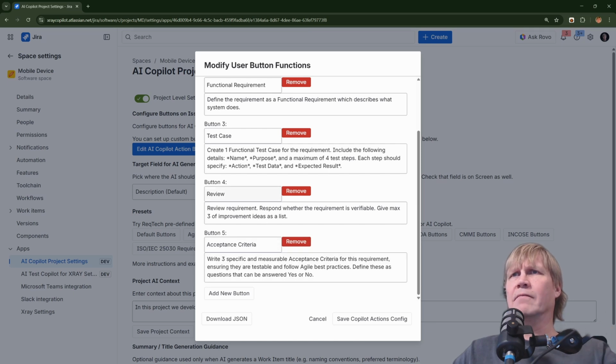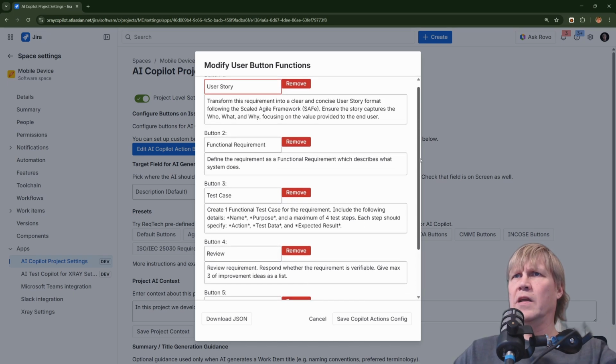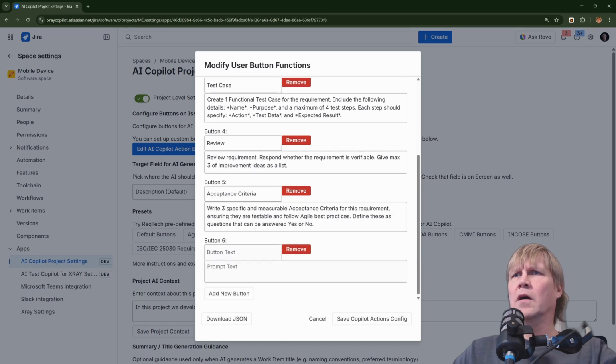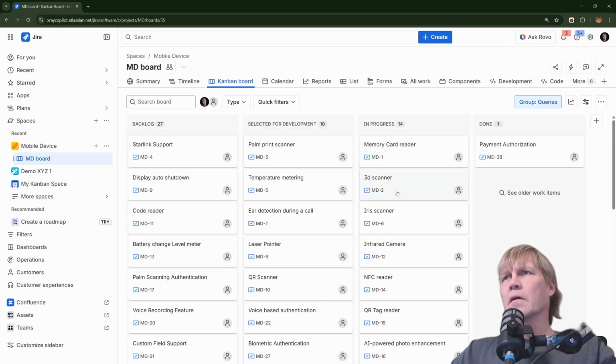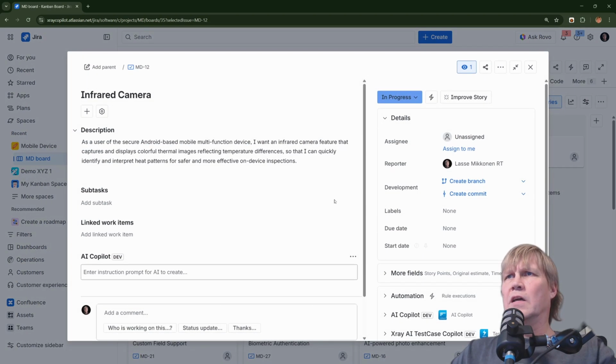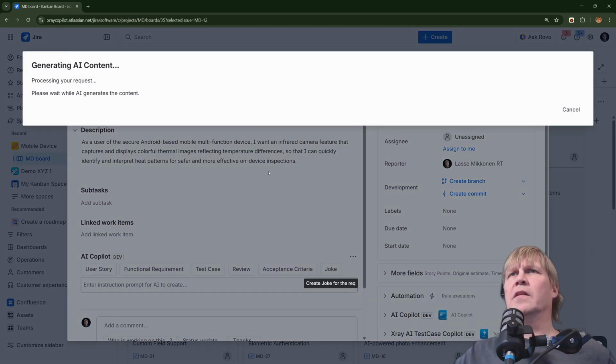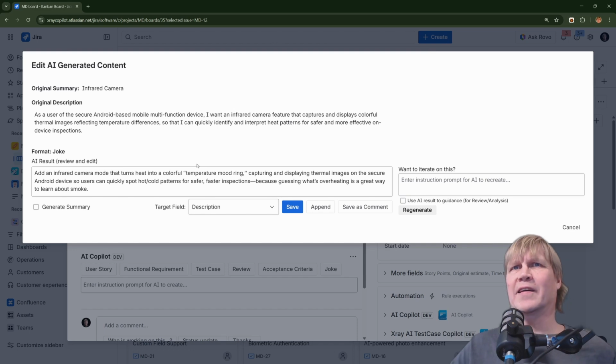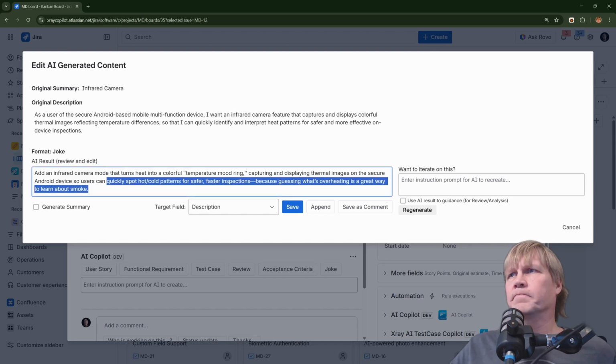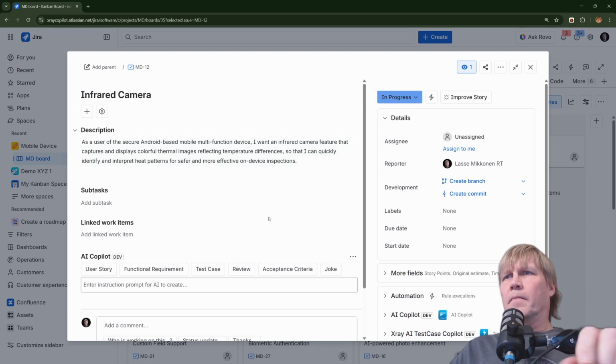And as we see, we have these template settings that we saw in the demo, and we can add a new button doing something, for example, a joke, create joke for the requirement. And once this is saved and we go back to the item itself, then we can look at the same work item here. Now we have a new button, and if I run this, then the newly defined prompt will be executed, and hopefully we get a nice joke out of the requirement here. So that very quickly covers the basic features.